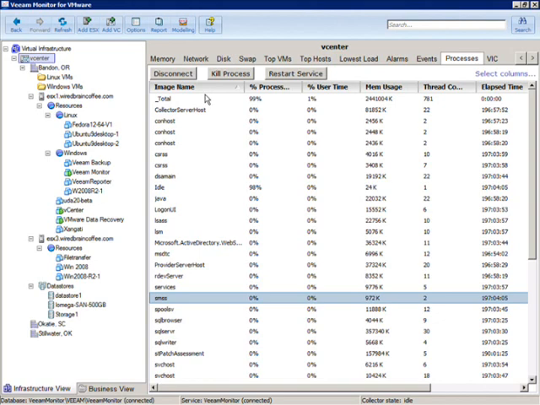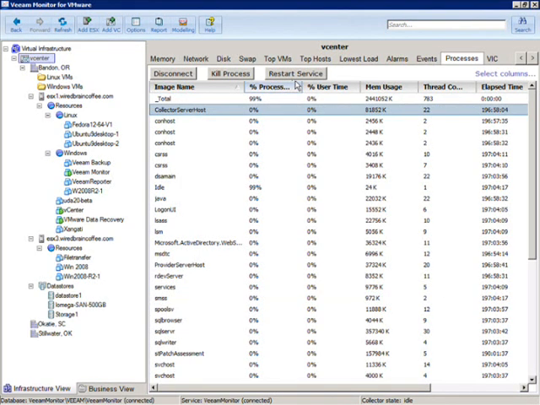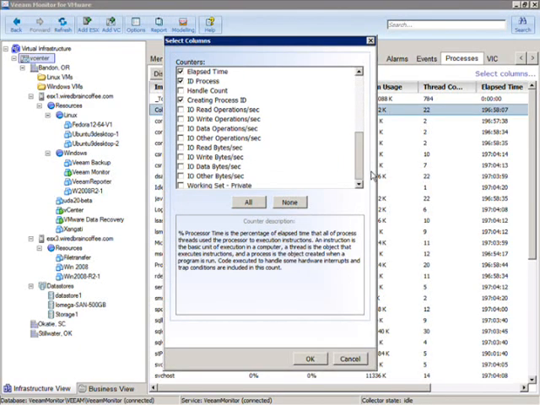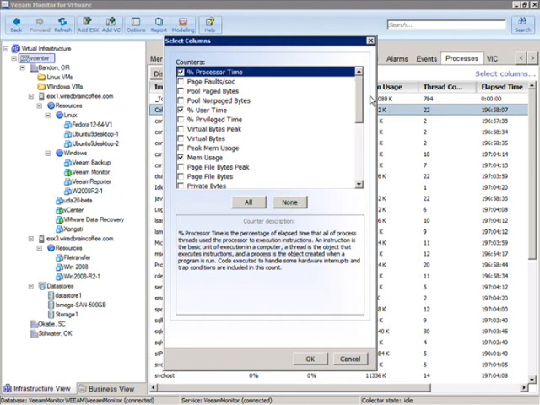And then what you can do is you can choose to kill these processes or restart a service. You can also select the columns here that you want to view, and there's a lot of columns that you might want to check out to try to solve performance issues down at the virtual machine guest OS level. And again, this works in either Windows or Linux.